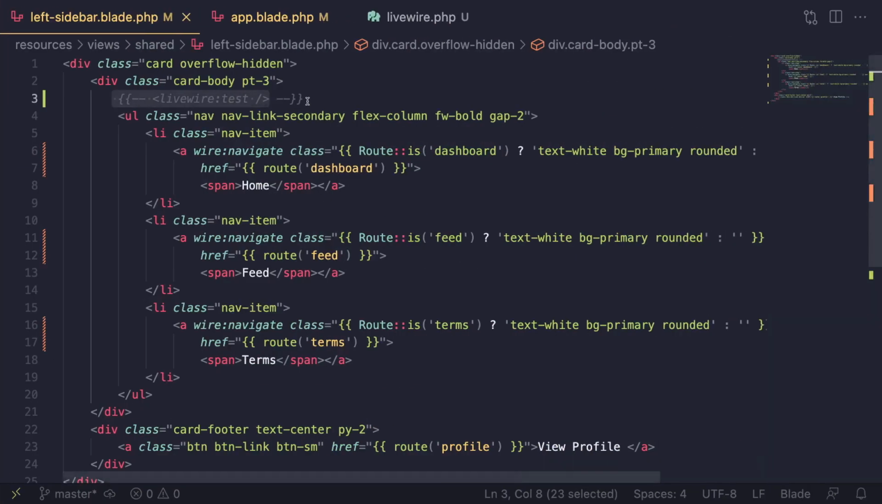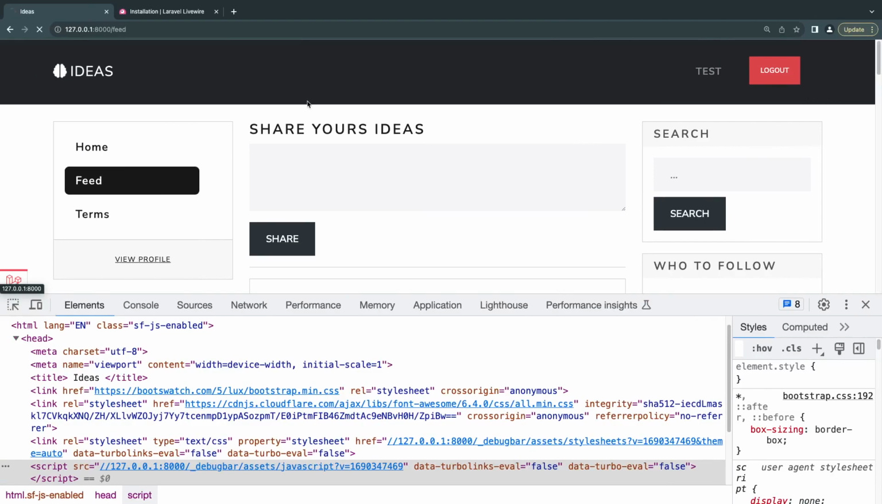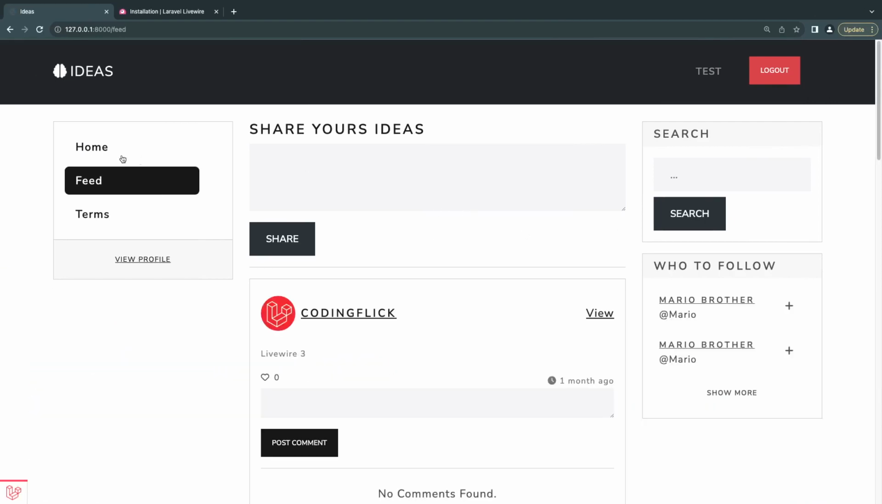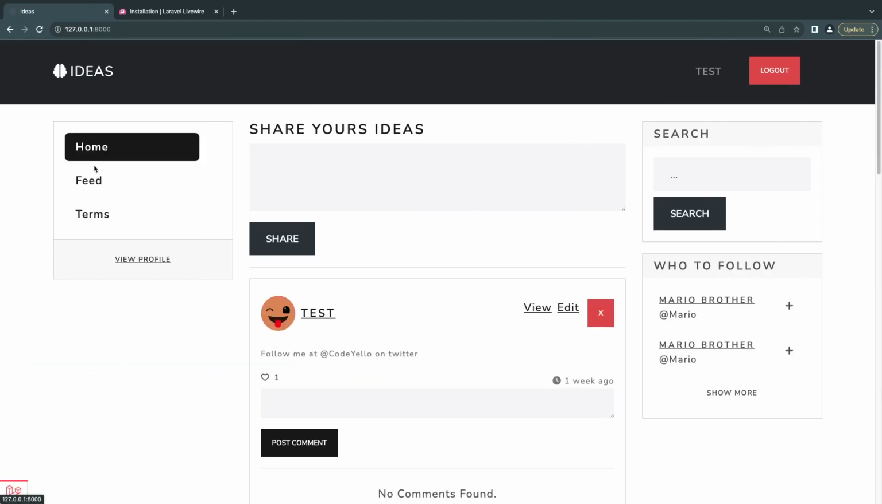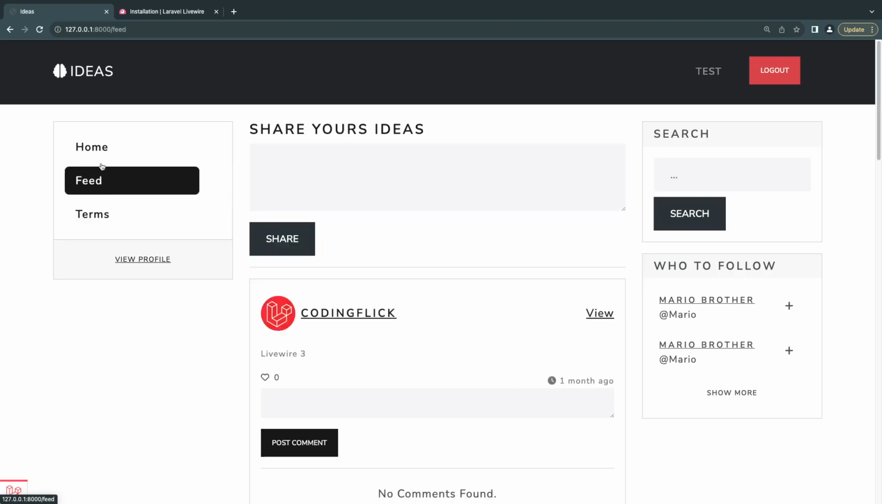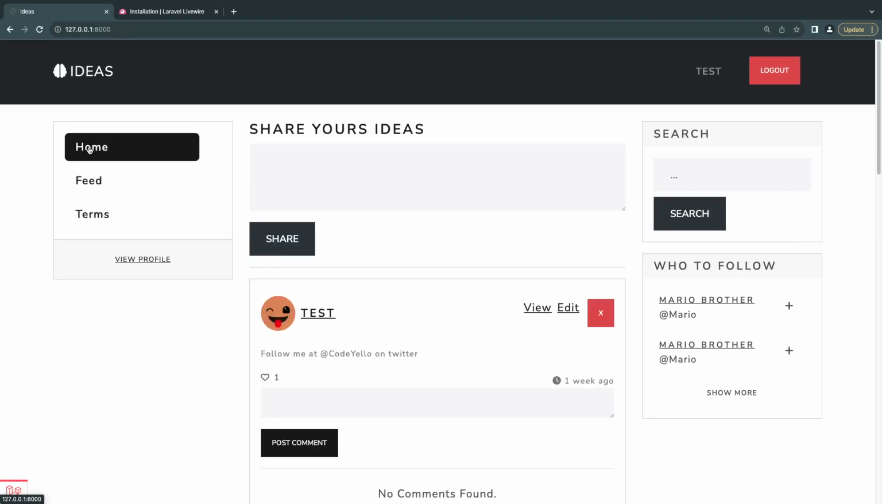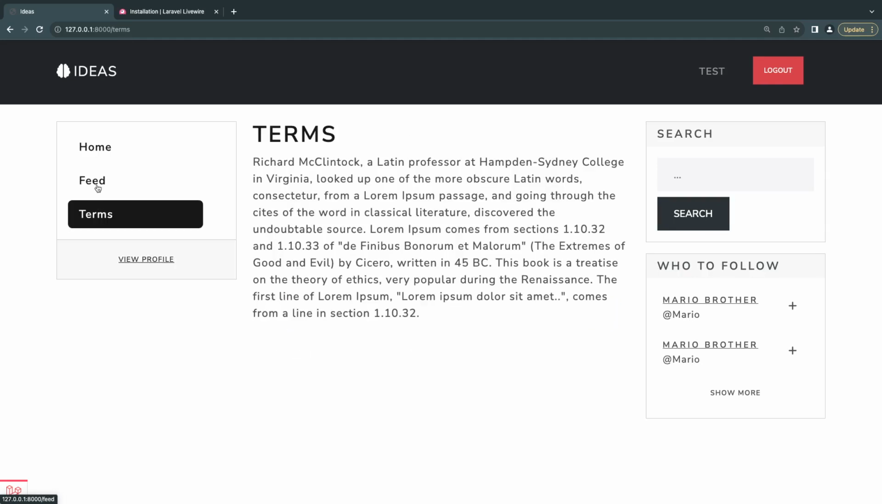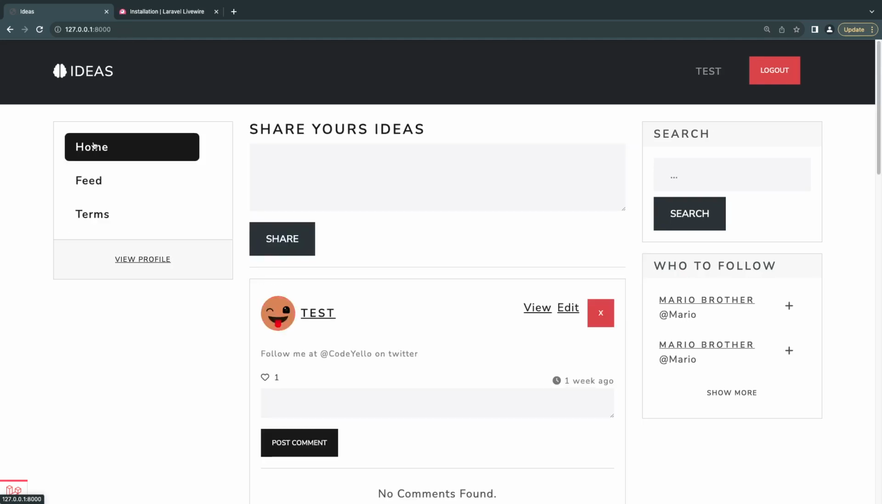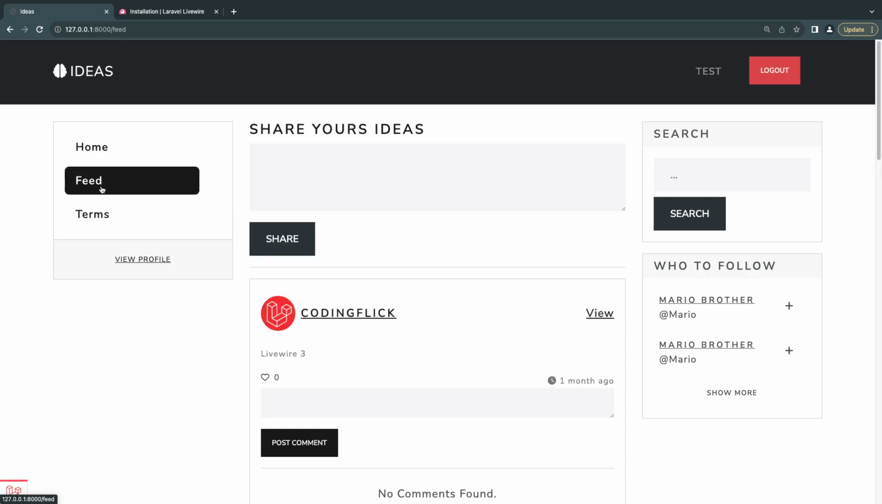If I add the component back and I reload, if you just pay attention, guys, now when I click on these pages, there is no page reload. So wire:navigate is now working because I have a Livewire component on the page, right? So if you're using a full page component or you have a Livewire component on all your pages, wire:navigate should just work out of the box.